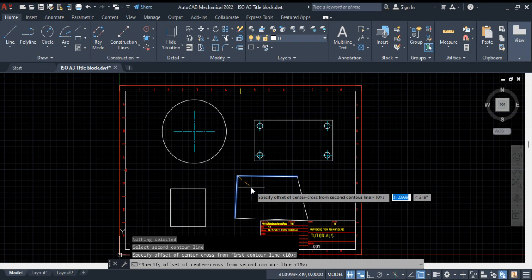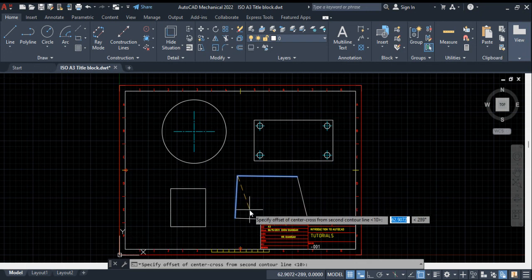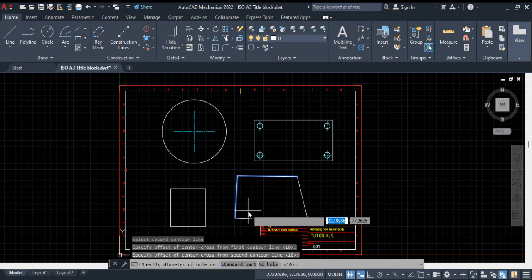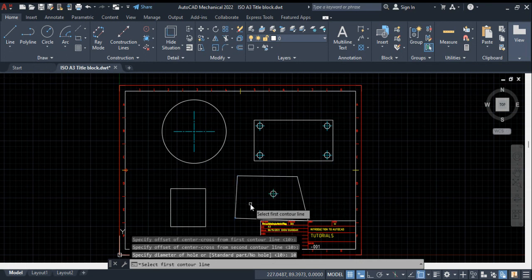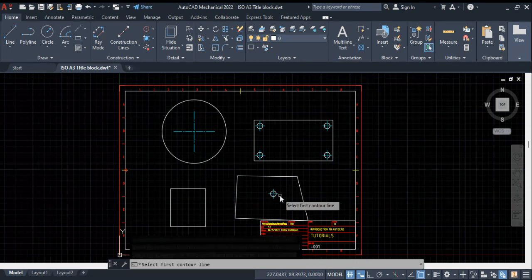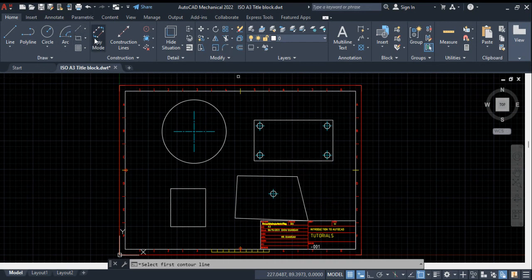Then what offset of center from second contour, somewhere here. Diameter I want maybe 10. Then it gives me that. So yeah, just give it a try, have a feel of that, and you would get to know more.